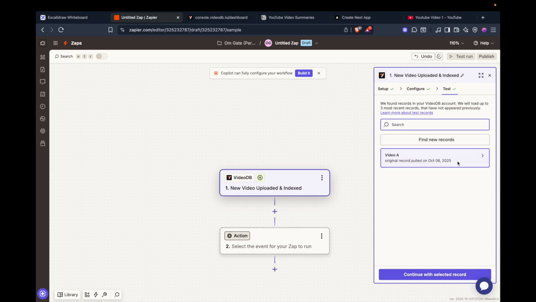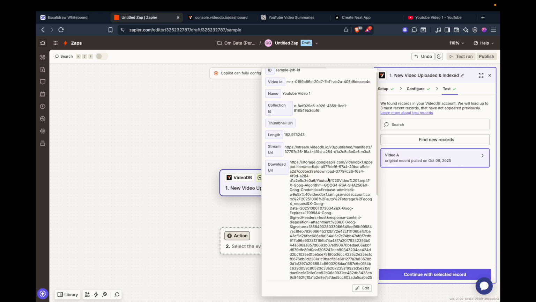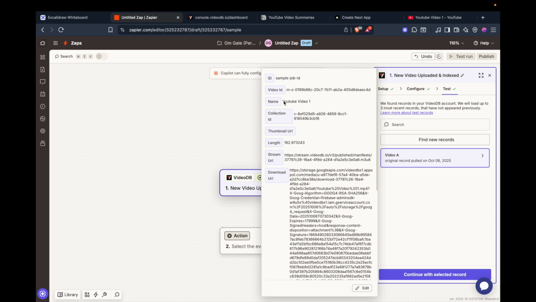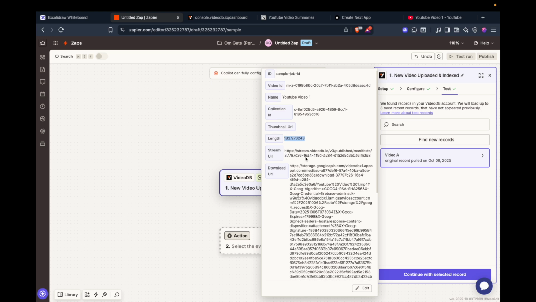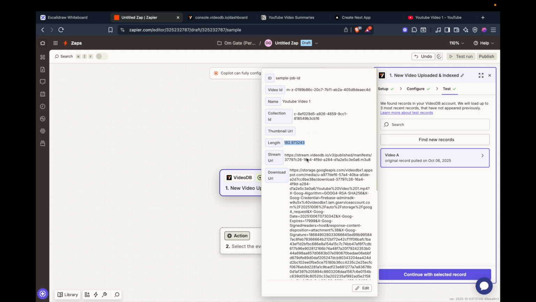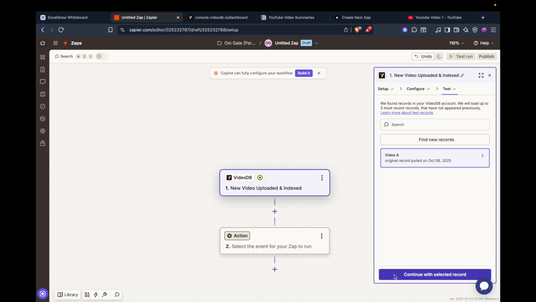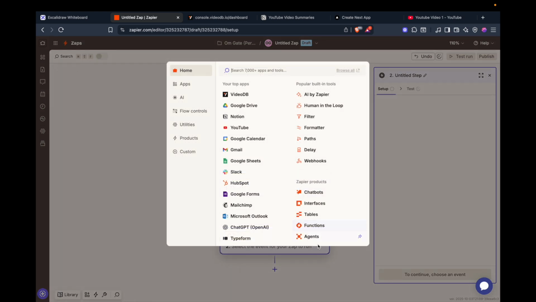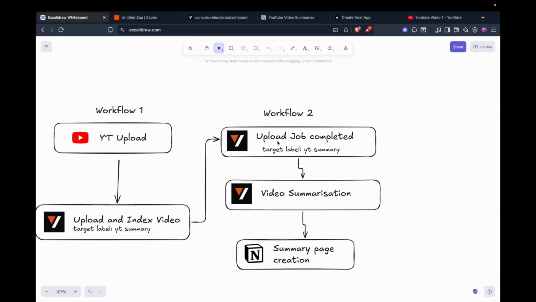And there we go. We have a sample output of how things are going to look. So we are going to have the name of the video, the length of the video, the stream, download URL, and all sorts of things. Cool. I'm going to hit continue. And now we have successfully set up the trigger. Now we are going to set up the video summarization.